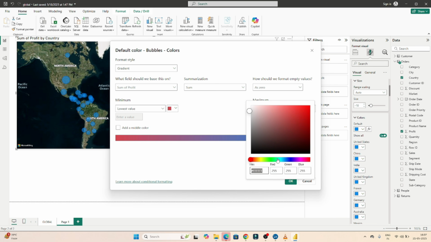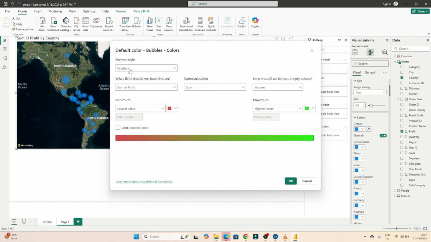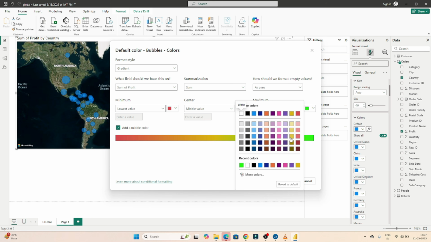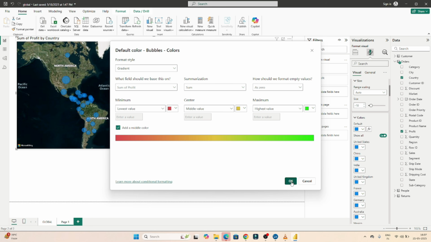So let's select the green one. This is the green color. So what we have done, we are selecting the gradient color. If the profit is less, then we will show in a red color. If profit is high, then we will show in a green color. If you want to add a middle color, that also you can add. So in a middle color, let's select yellow. After that, click on the OK.